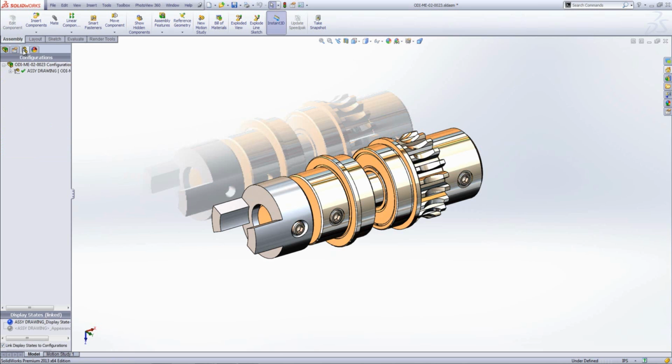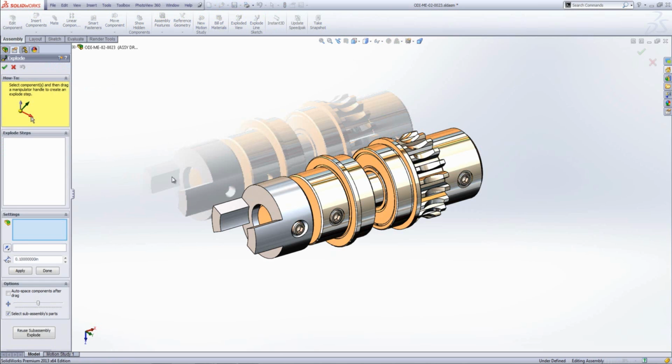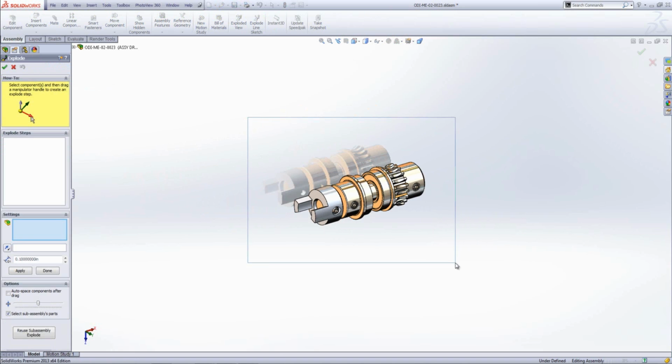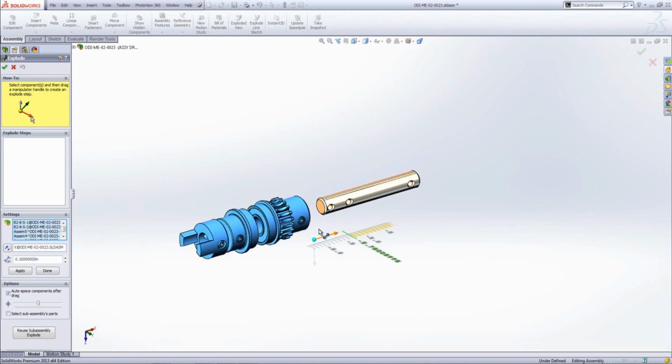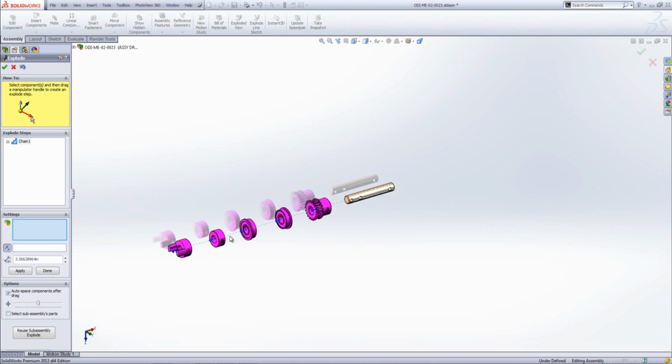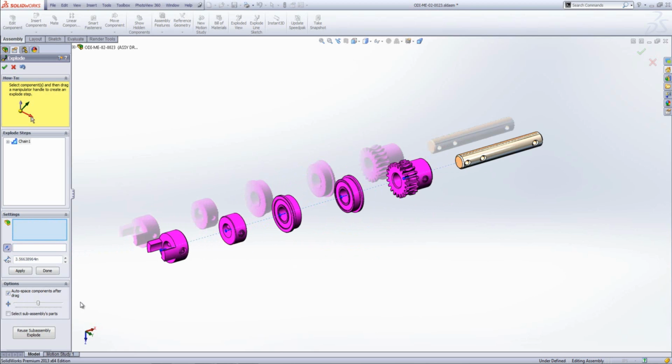The next thing I want to do is with respect to exploded views. So we're going to add in an exploded view here, and I'm going to Windows select everything, and using Control and Select I can deselect the shaft. And just down the bottom here I'm going to turn on Auto Space Components After Drag. So what that's going to allow me to do is automatically space all those components really nicely for me. I've also toggled off select sub-assemblies parts here because I want the screws to remain with their sub-assembly.